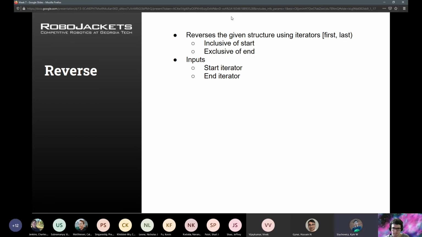Yeah, so a good mental model for these is indices into an array. If you have a vector with n components, dot begin is just going to be at index 0, and dot end is going to be index n. Remember that because your last index is n minus 1, the dot end iterator is sort of one past the end.